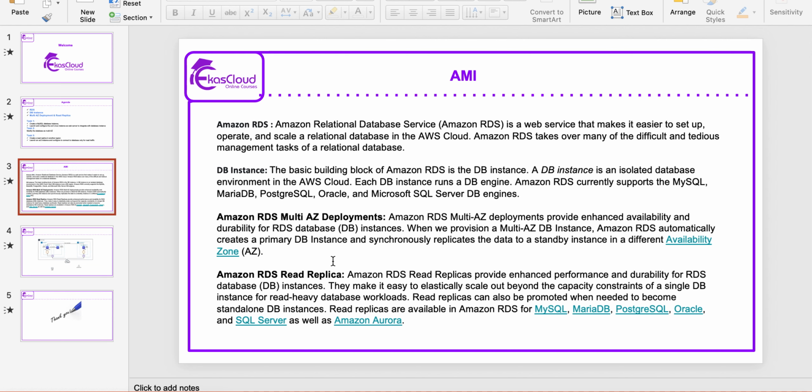Amazon RDS multi-AZ deployment provides enhanced availability and durability for AWS RDS instances. When we provision a multi-AZ DB instance, Amazon RDS automatically creates a primary DB instance and synchronously replicates the data to a standby instance in a different availability zone.